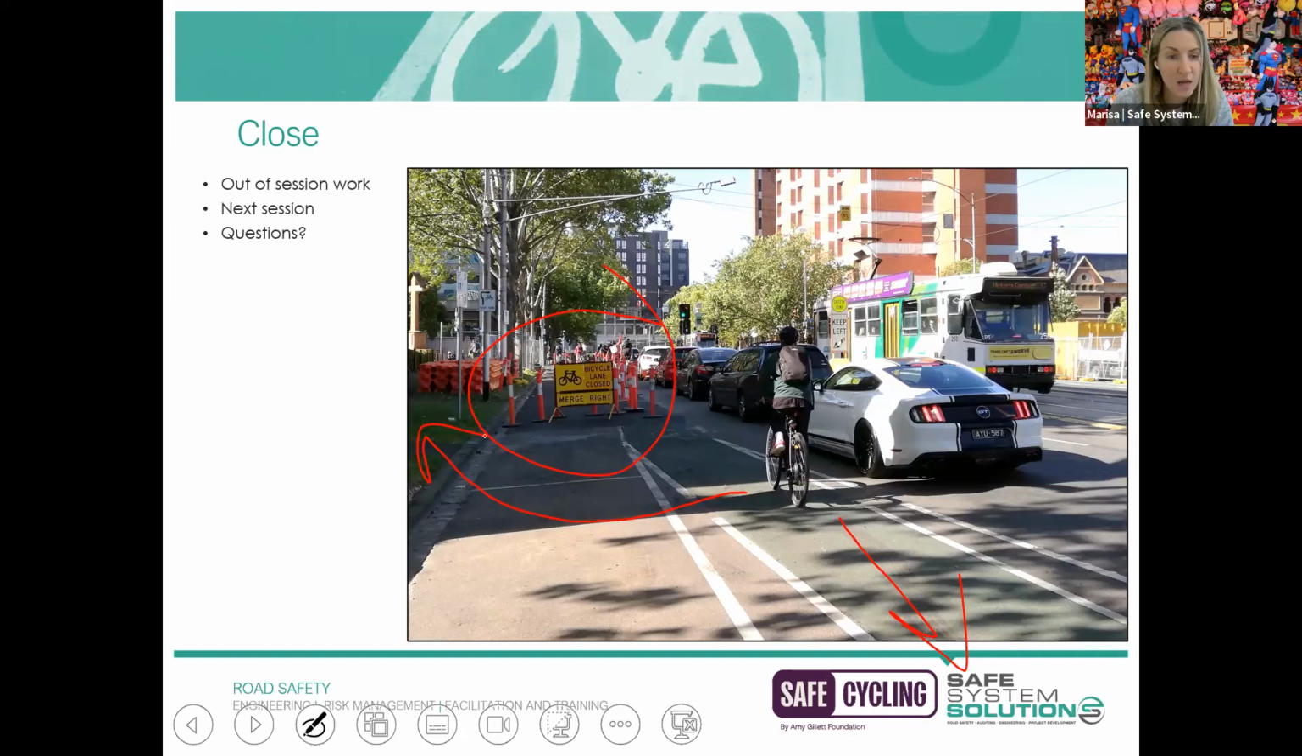Okay. No other questions in the chat, Catherine? Yeah, just one that was brought up earlier when we were talking about head start boxes, Max, at intersections. Bicycle boxes on heavy vehicle routes and risk of blind spots in front of heavy vehicles.